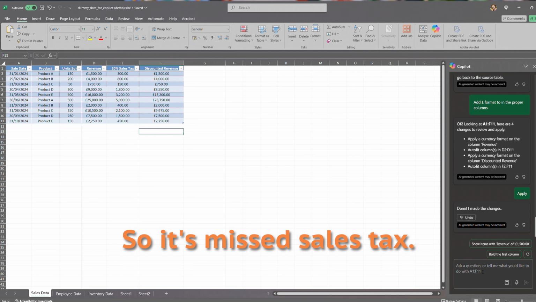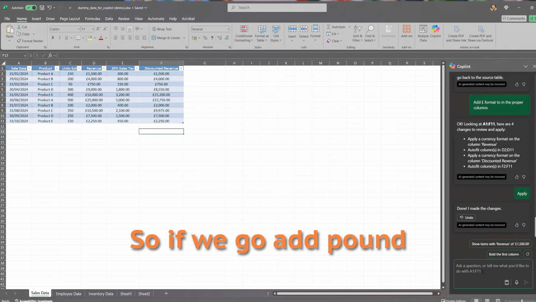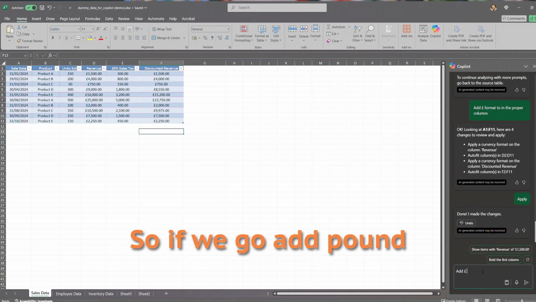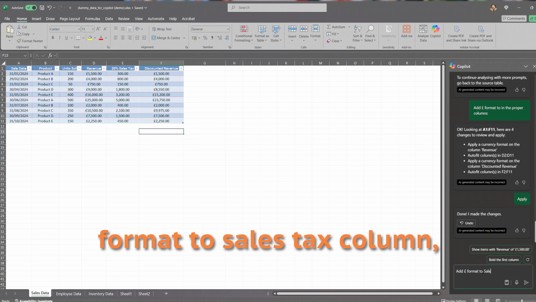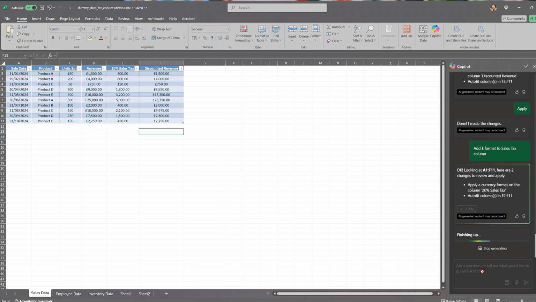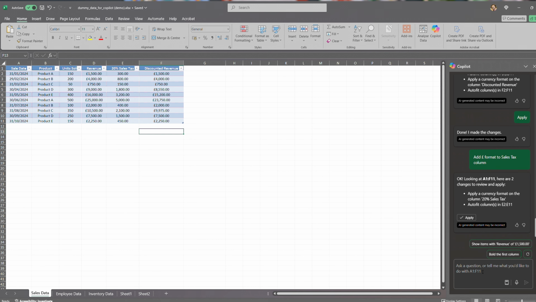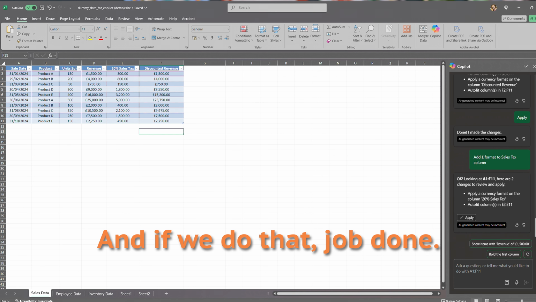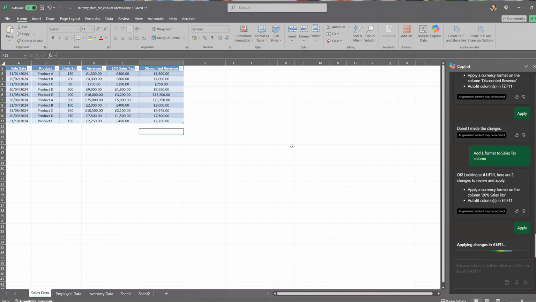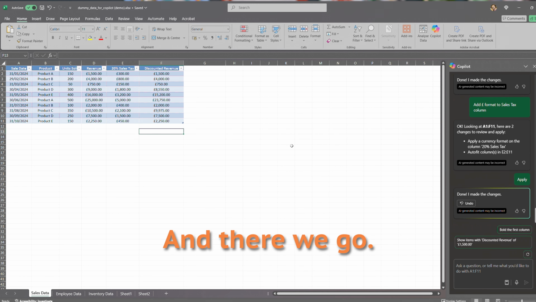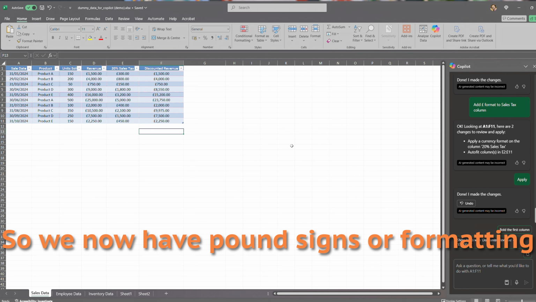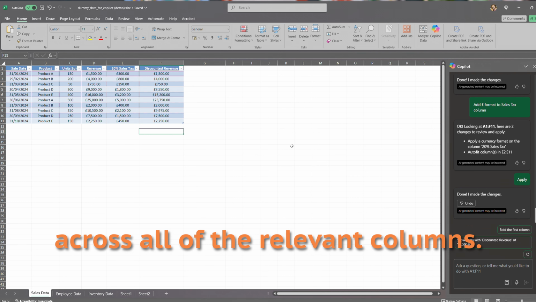Okay, excellent. So it's missed sales tax. So if we go: add pound format to sales tax column. There we go. And if we do that, job done. And there we go. So we now have pound signs formatting across all of the relevant columns.